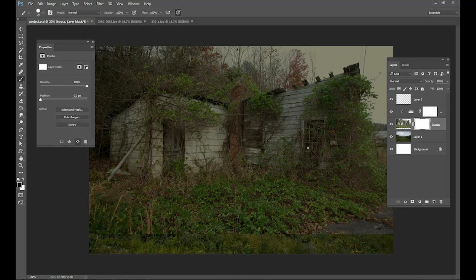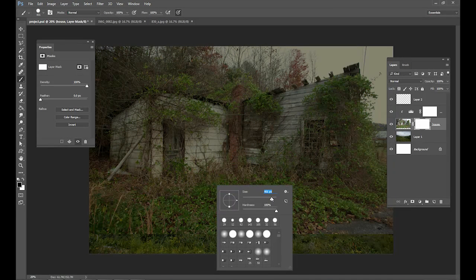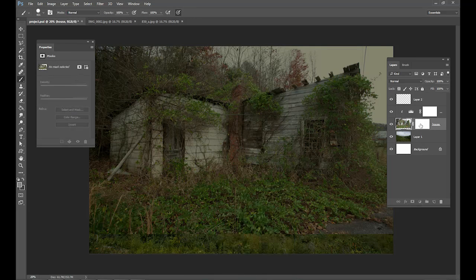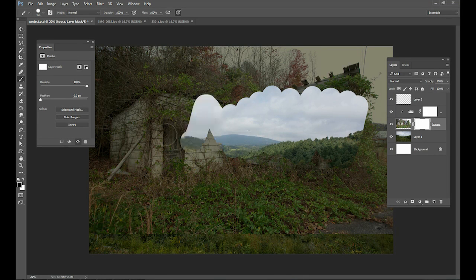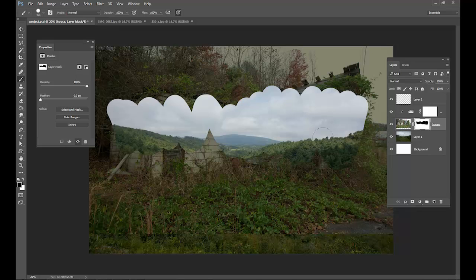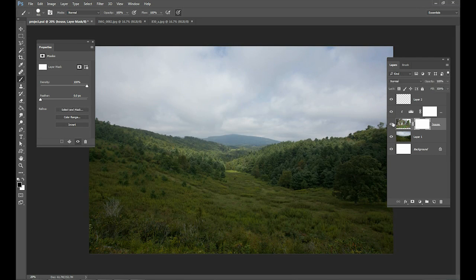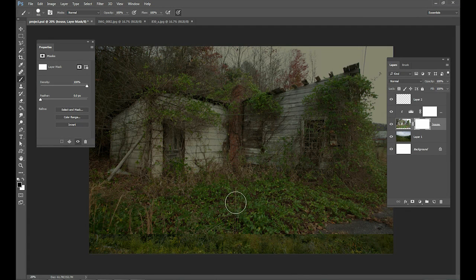Now, if you're not familiar with layer masks, what a layer mask does is it creates a little white box right here, and everywhere you paint black, it's going to erase part of the layer that you're on. So, for example, if I paint black over the house, it's going to erase part of that house, and it's going to reveal whatever's underneath it. In this case, that landscape. We don't want to erase the house. We just want to erase this part down here.